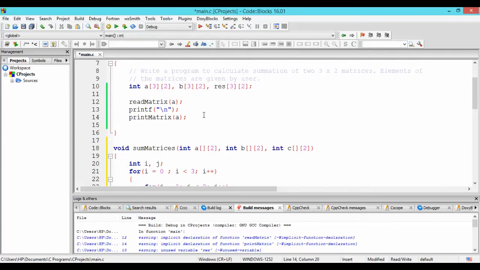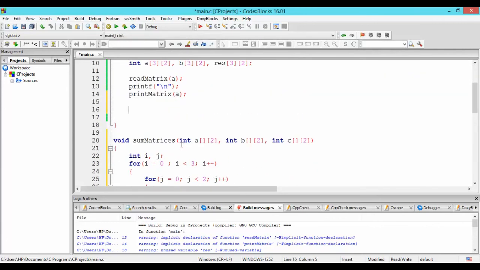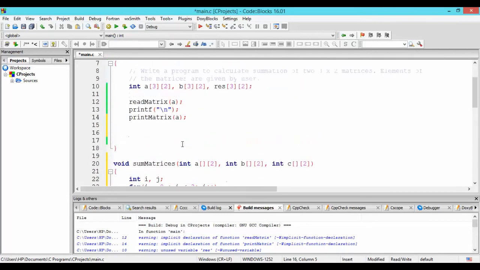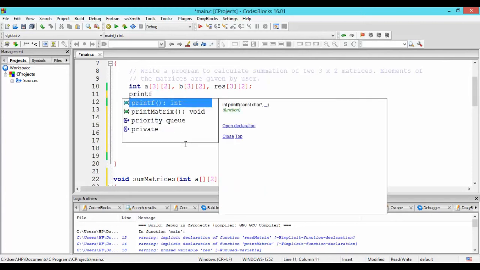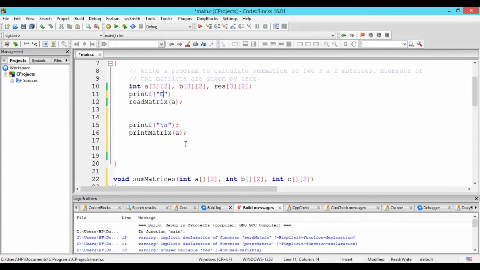So now we are done with all the functions. Now we would be calling each of these functions. First of all, we need to read 2 matrices from the user. So we prompt the user first: enter elements of matrix 1. Enter elements of matrix 2.